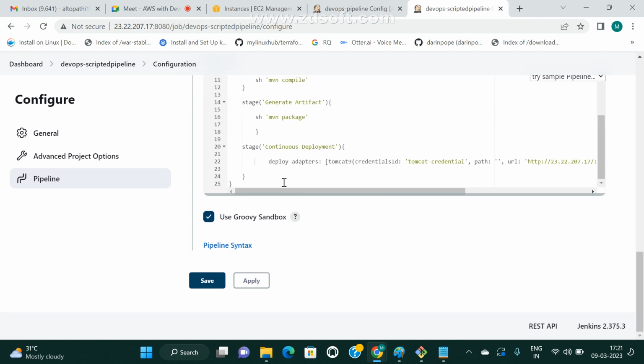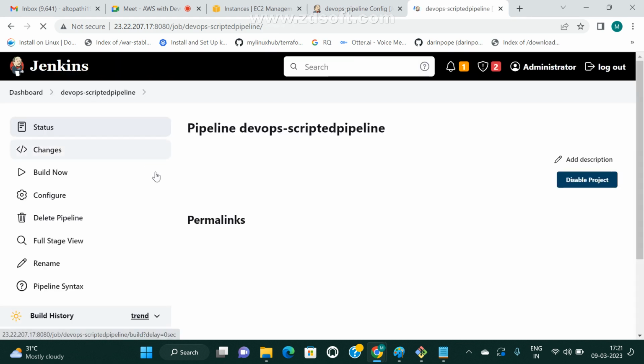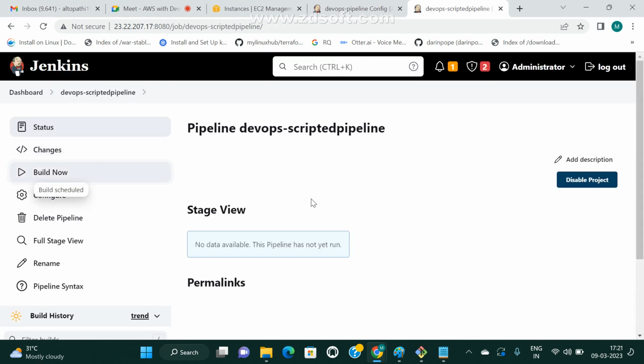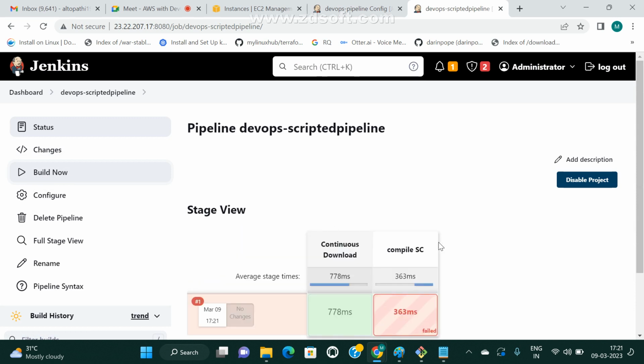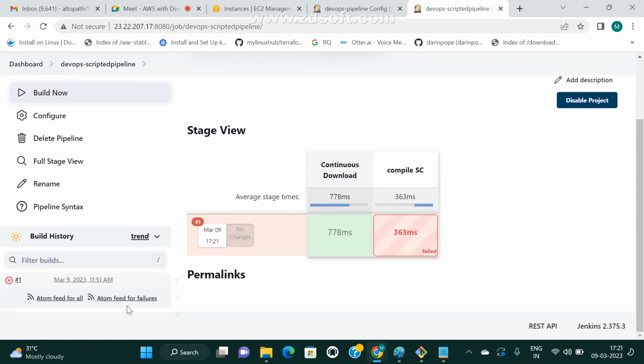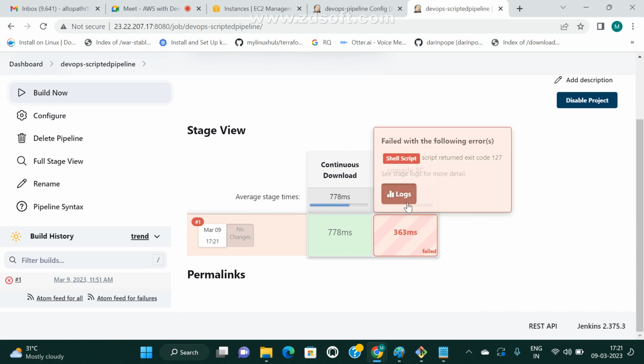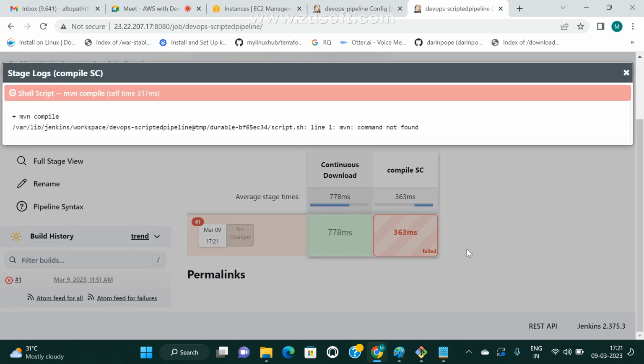So here, anyone any doubt? So apply, save. Anyway the build will fail. We need to add one more step. I will add it. I will add Maven and all. We missed Maven and all. Now see here. So compile is done. If you see errors and all, we can understand. So what is the problem? Maven command is not installed. Maven command is not found, right?